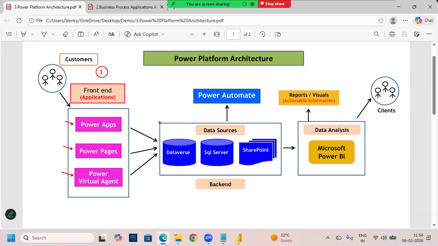Now once after the front end, the second step is data sources. Try to understand, data sources means the place where the company will store the business data, right? So if you want to store your business data within the Power Platform, then use Dataverse. What does Dataverse mean? Dataverse is an inbuilt data storage software within the Power Platform. That means if you want to store your business data within the Power Platform, then go and use Dataverse.